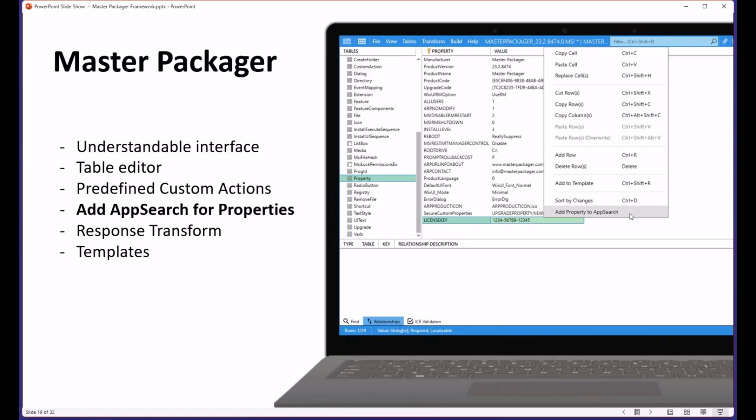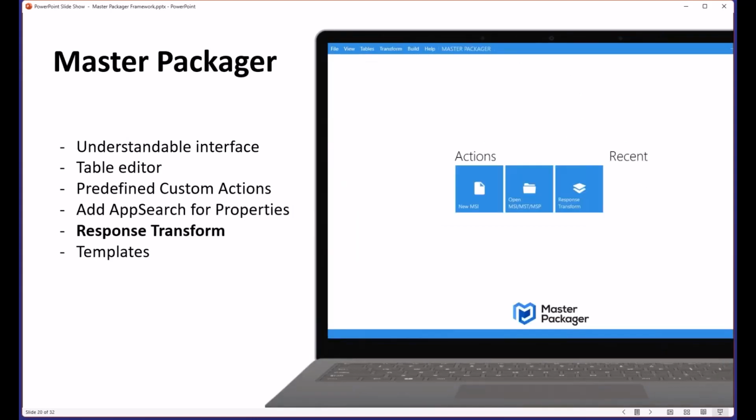Just right click and add property to the upsearch, and you can even do it for multiple properties at a time. When you have MSI and you want to get MST file with all the values added during MSI installation wizard, use response transform, and it's available in free community version. Use it. It will again save you so much time.